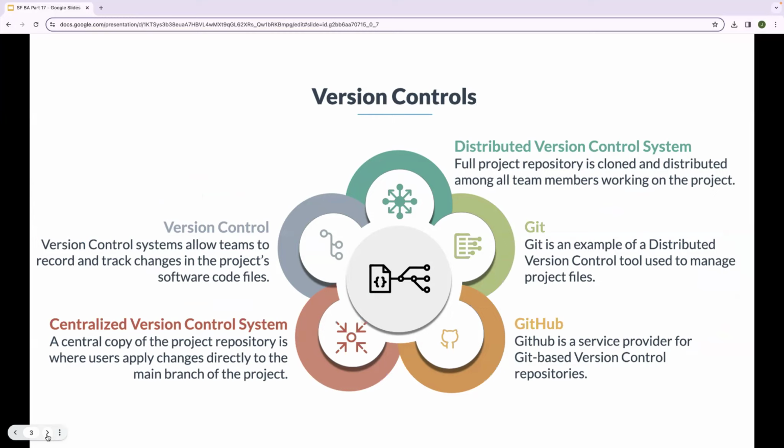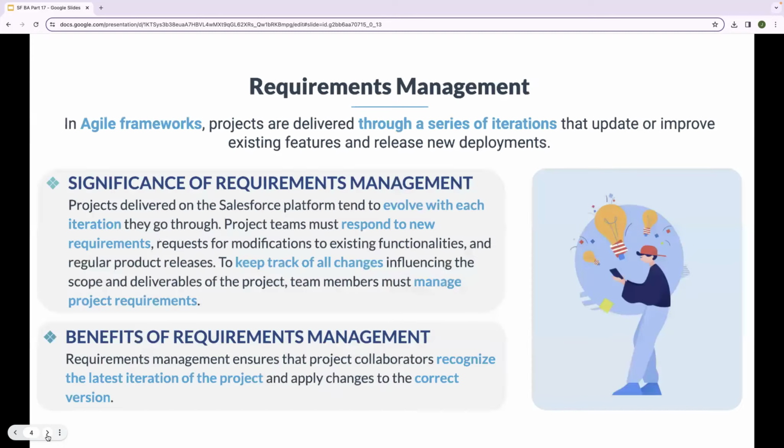In a centralized version control system, a central copy of the project repository is where users apply changes directly to the main branch of the project. In a distributed version control system, the full project repository is cloned and distributed among all team members working on the project. Git is an example of a distributed version control tool used to manage project files. GitHub is a service provided for Git-based version control repositories.